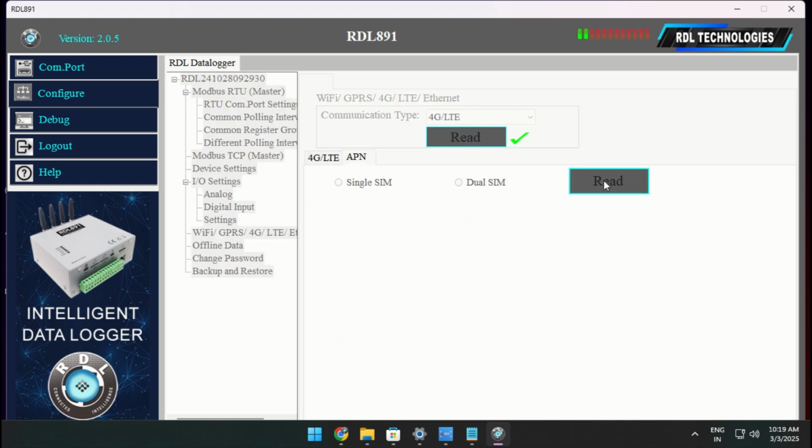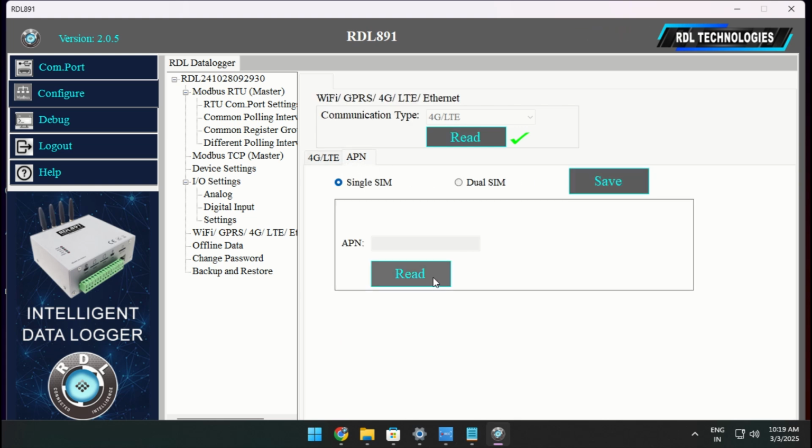Next, the APN needs to be configured. Click on APN, then click the Read button. If you are using a single SIM, select Single SIM and enter the APN. If you are using Dual SIM, select Dual SIM and enter the APNs for both SIM cards. Here, I am selecting Single SIM and setting the APN for an Airtel SIM, then clicking Save. Now, 4G is enabled.